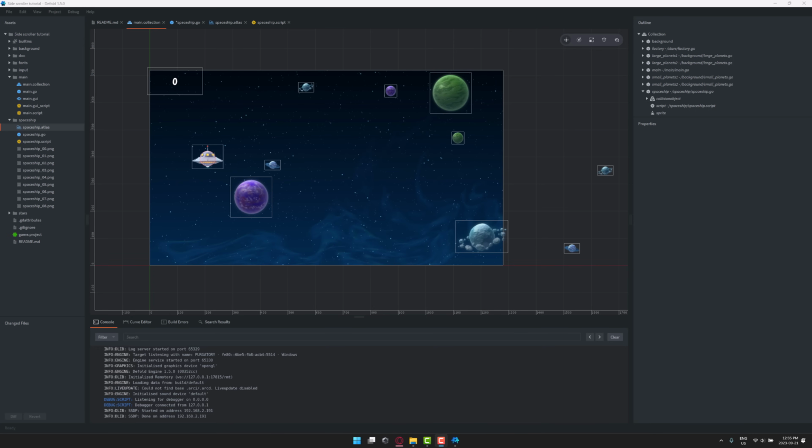Now, I want to actually show you how hidden away certain things are. So let's go back here to our collection. So our main collection right here, you're going to notice when it first loads up, we implement the main object. The main object contains a GUI object and a script.